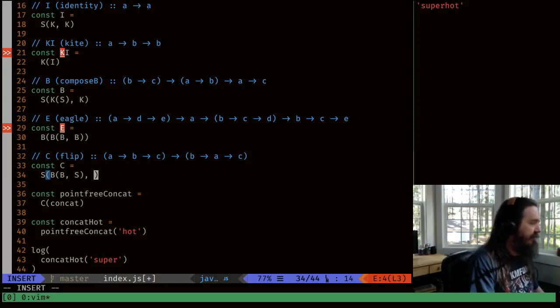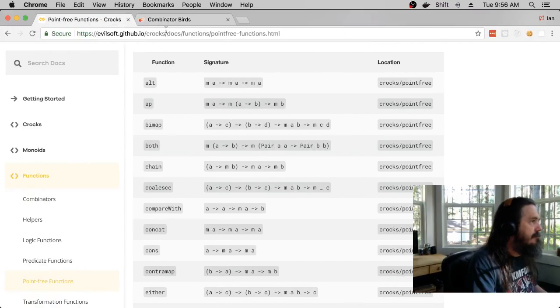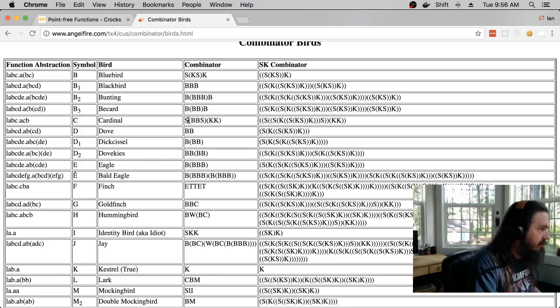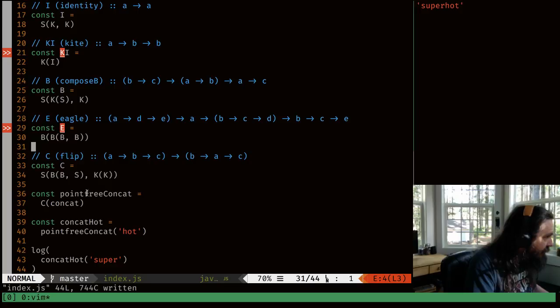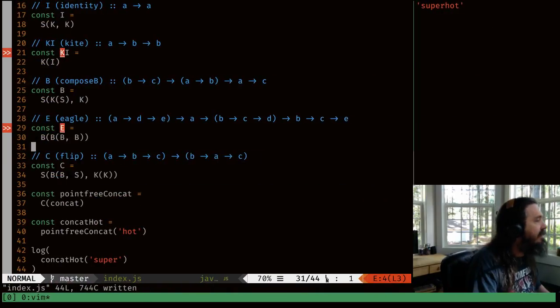Let's see if I can do it from memory. And then this is a K of K. Okay. Yes, right? So if we look at cardinal, on the first argument we want to apply B and S to B. So we have B and S being applied to B. And then for the second one, we want a KK. So yeah, that's basically the flip combinator.